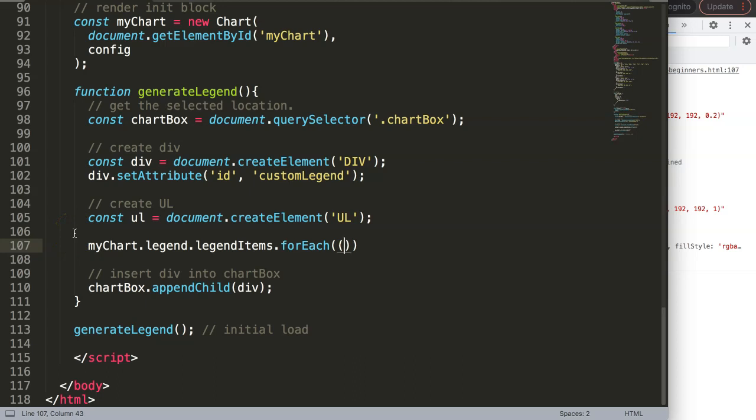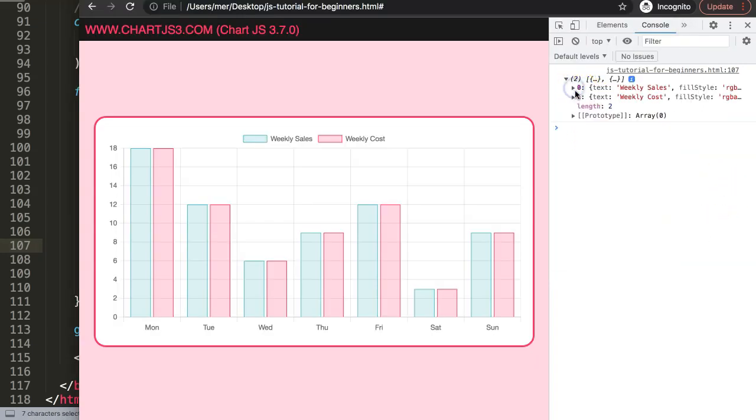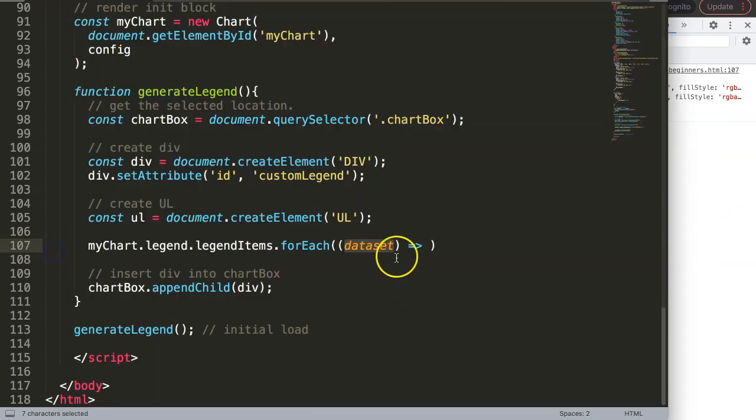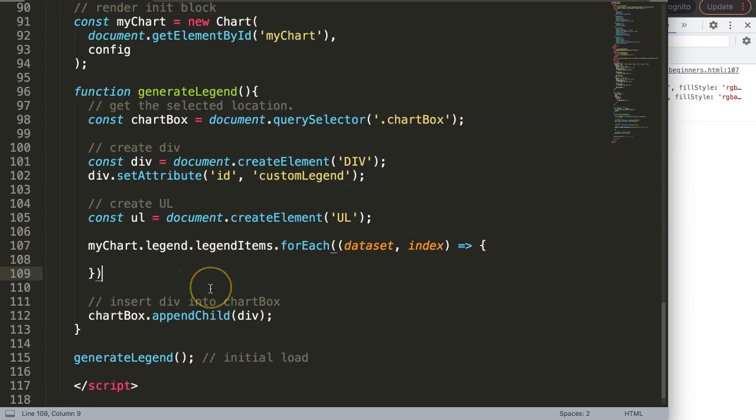So we're going to say forEach, and you put in the double parentheses, and then we have the arrow function expression, which is a shorthand for us. If we just do dataset here, basically this equals every individual dataset, which is this one here, the 0 or the 1. And what you can also do is grab the index as well. Make sure you have curly braces here as well, and then a semicolon, and then in here we're going to start working.